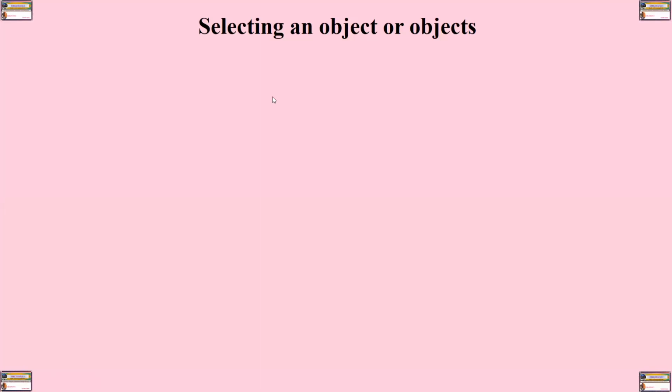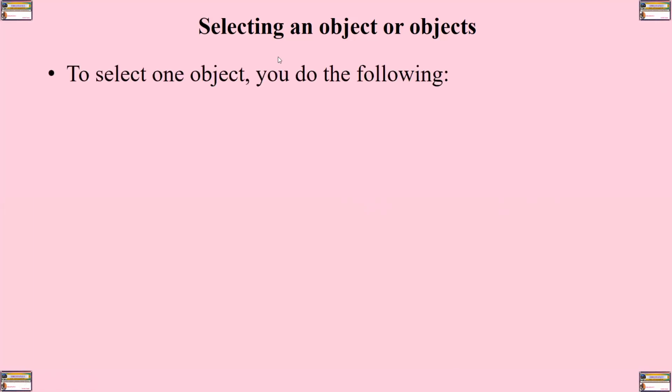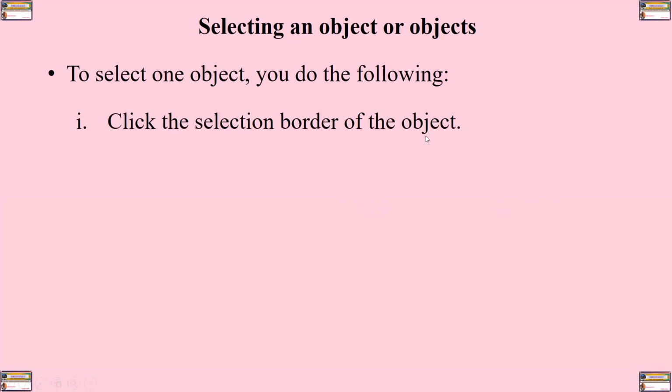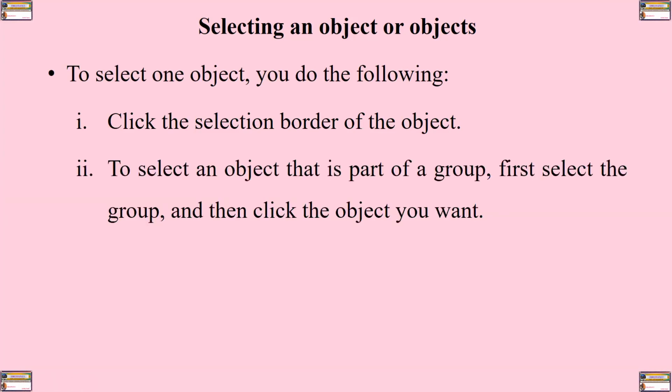Just as you have seen, my dear students and the rest of the learners, anytime you want to perform any activity on any object, you have to select it first. So how have we been selecting objects? To select an object or objects, you do the following. To select one object, you just need to click on the object or click the selection border of the object.